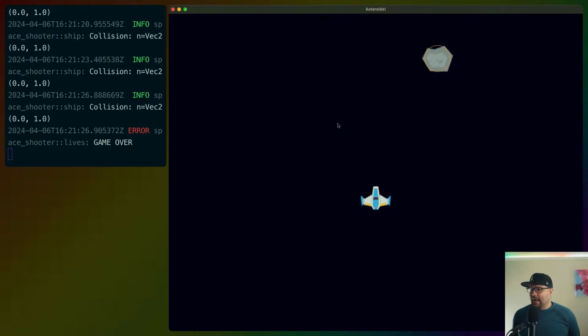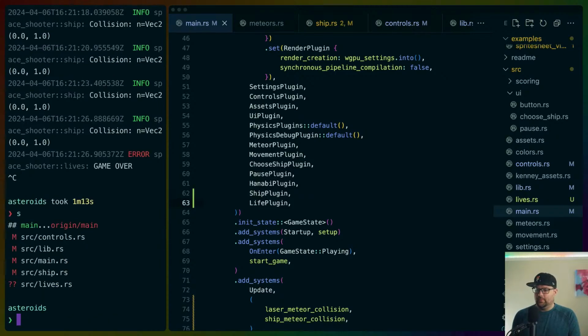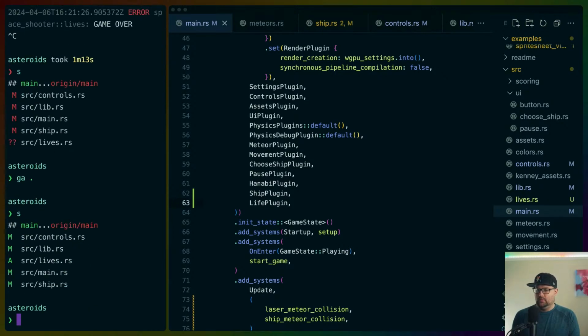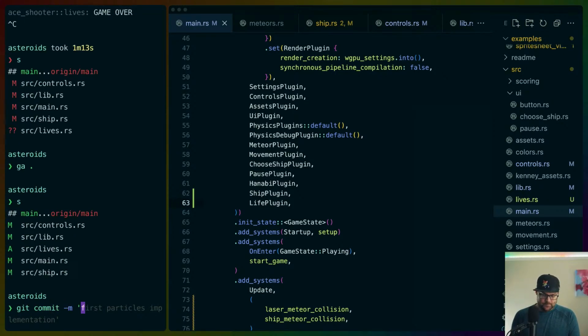Yeah, I think I'm happy with that for today. I think the life system is now kind of working. We don't have any display for it. I want to put some hearts on the screen at some point. That's going to be reasonably simple, but I think I'll leave that for the next stream. So let's get this committed. Basic life system.